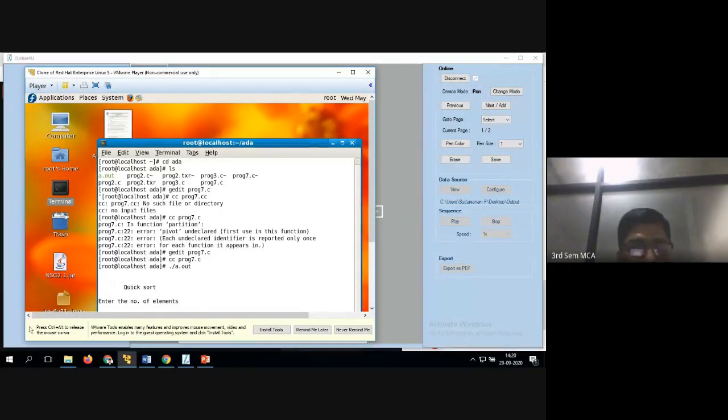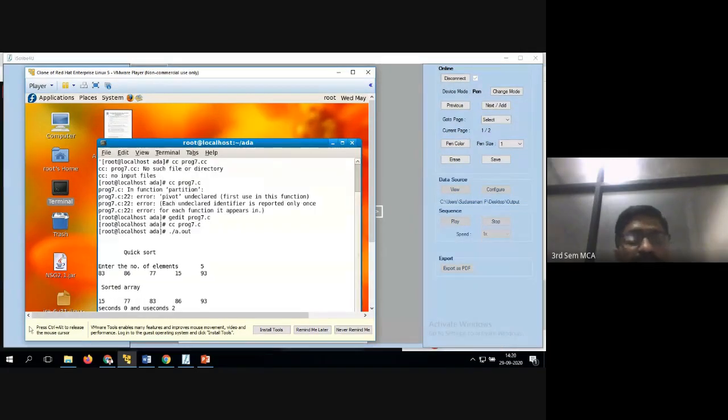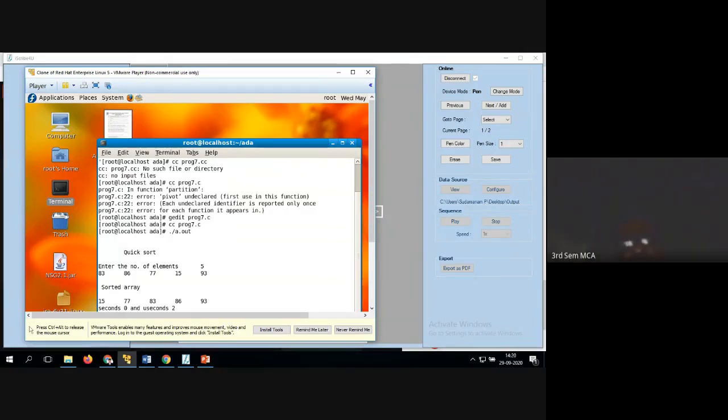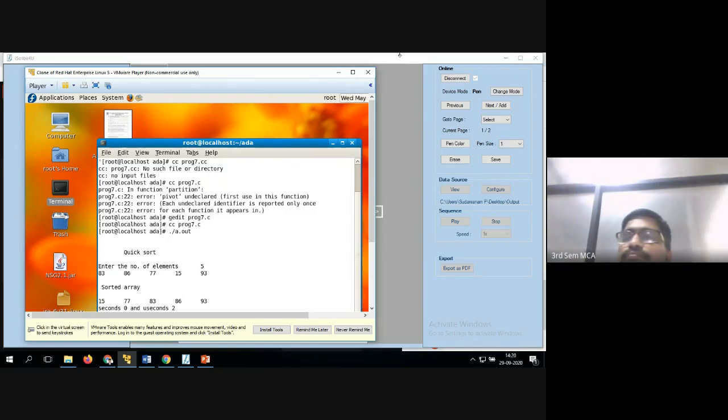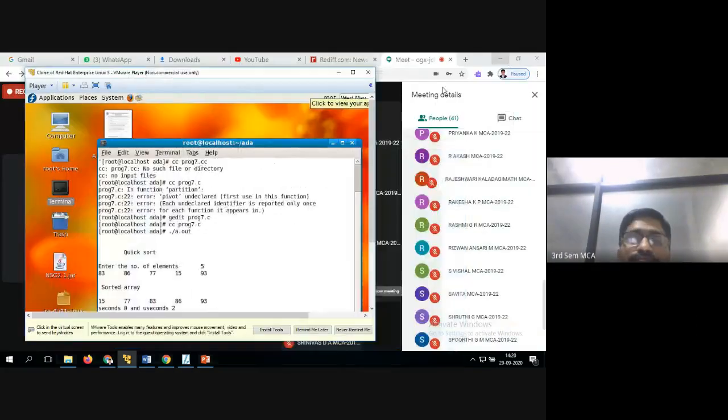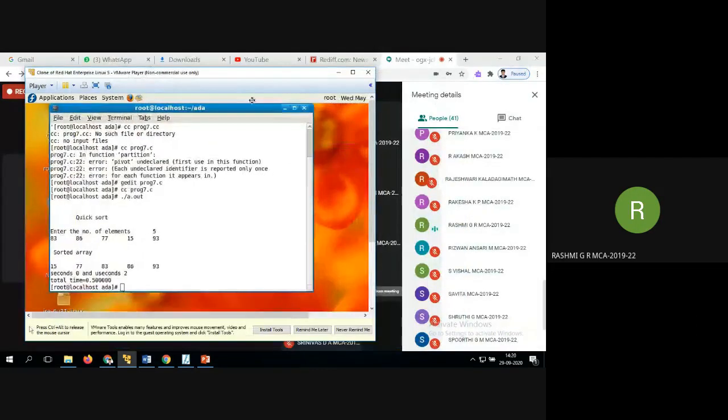So quick sort, I'll enter just 5 elements, whether it is sorting out or not, you check it out. 15, 77, 83, 86, 93. Is it sorting now? Yes, sir.